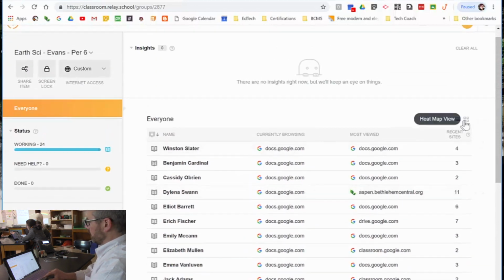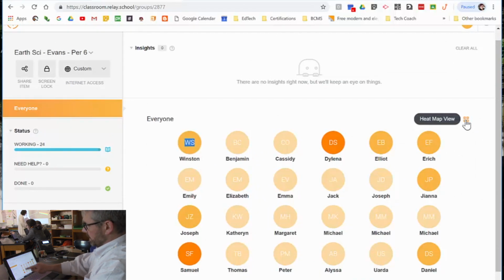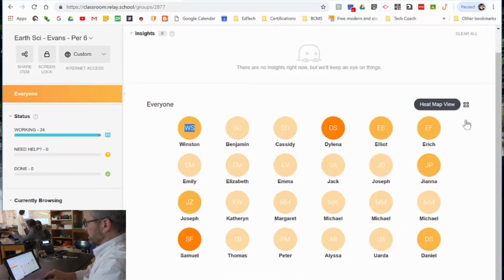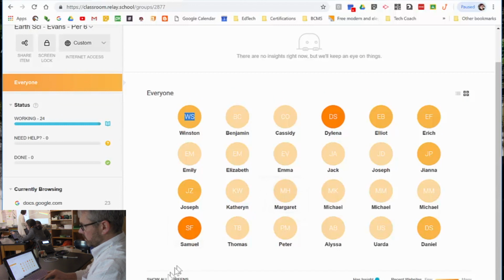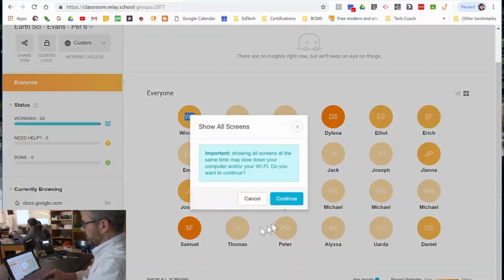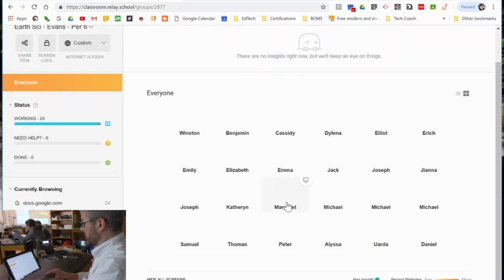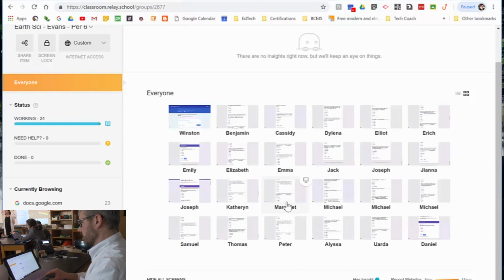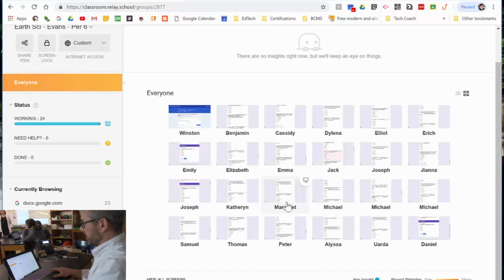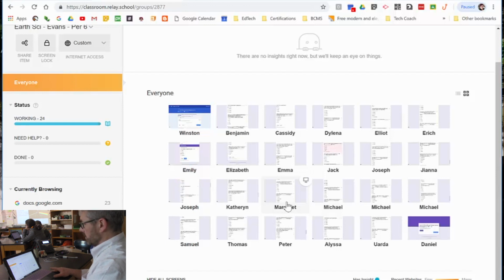If I go over and click on the heat map view, this tells me a little bit about what the students are doing. Then I scroll down and I go to the show all screens view. There's a warning there that it may slow my Wi-Fi. I click continue. And now I can see what all the students' screens have on them. Right now they're taking a short quiz, so I can see what they're doing.